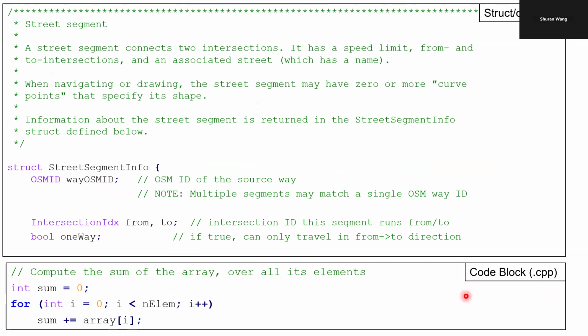In each code block in your .cpp file, there is a one-line comment saying what this code block does. Which of these are the most important?